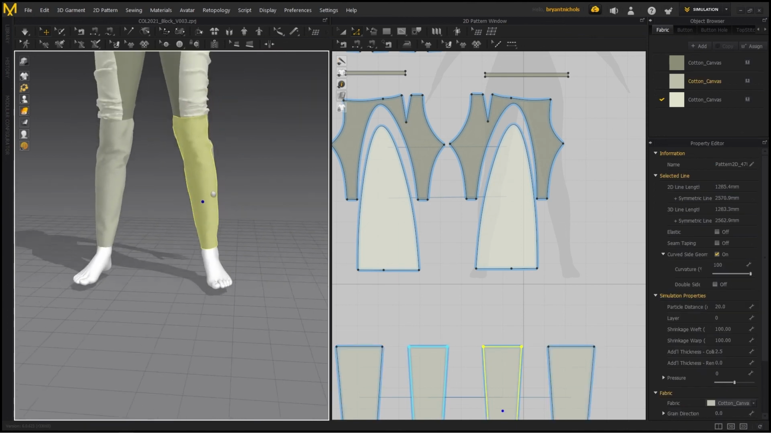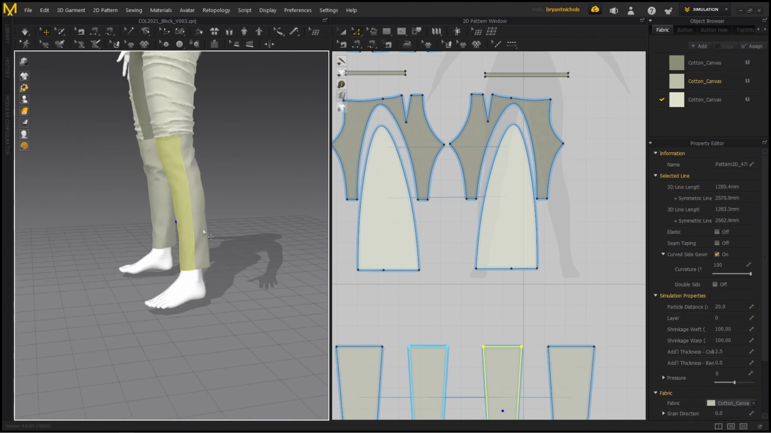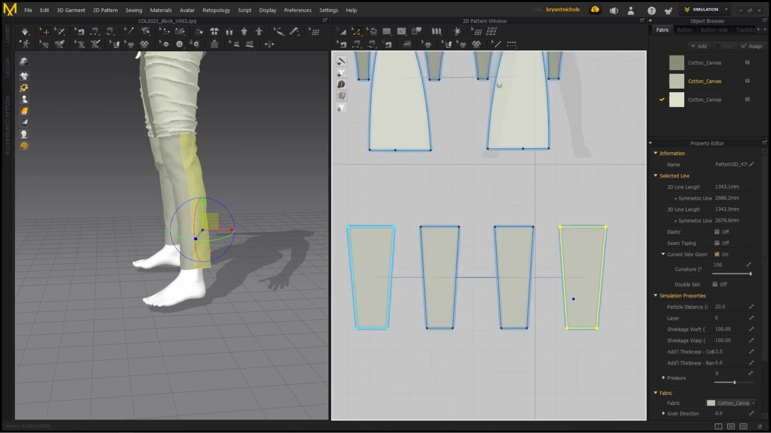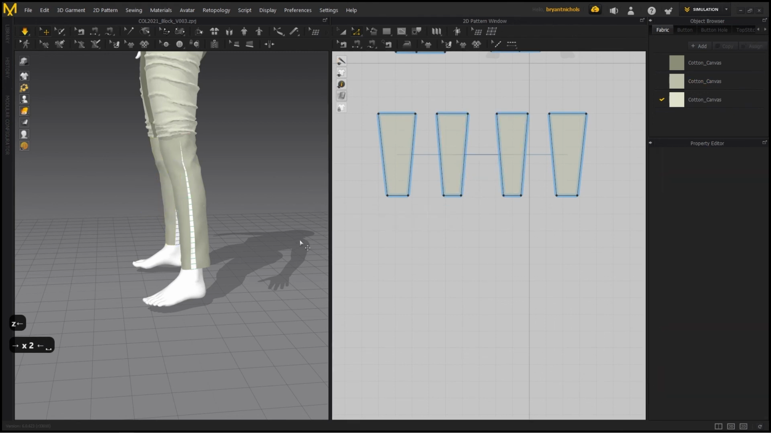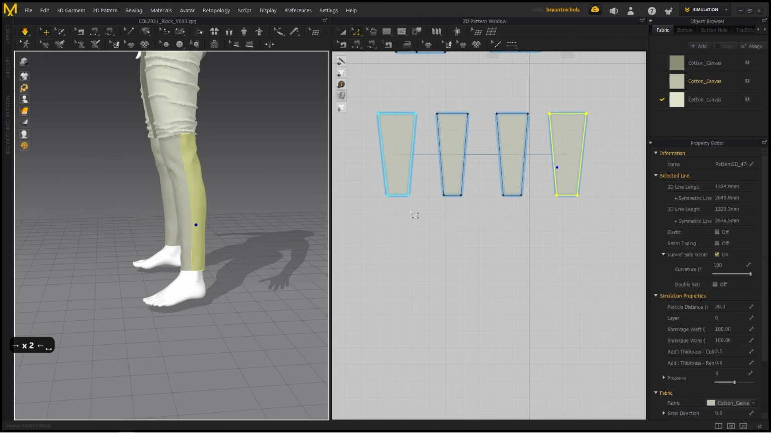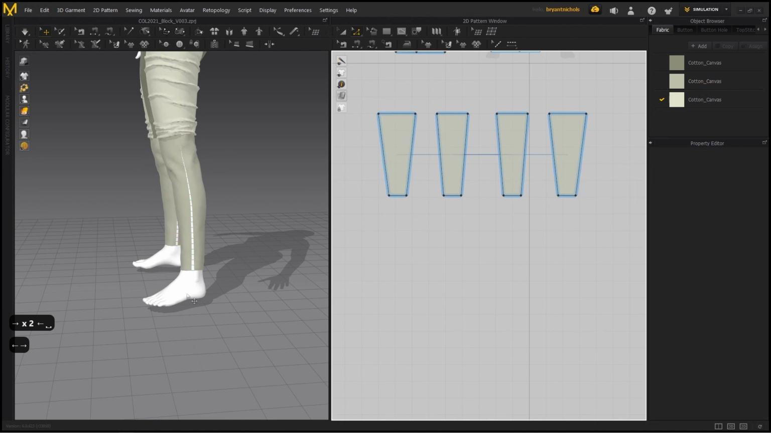All right, and then down here on the legs, I think I actually want to make some adjustments too. I'd like to tighten it up around the ankles, so that's really easy to do. We'll just grab these points, push them in, resimulate, and we can continue to do that.